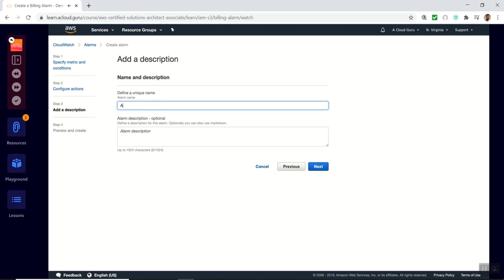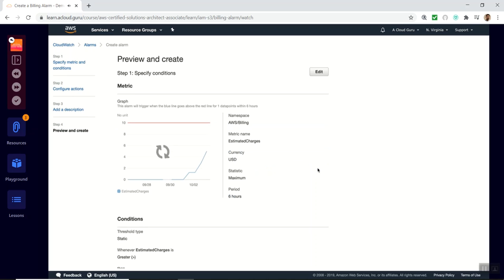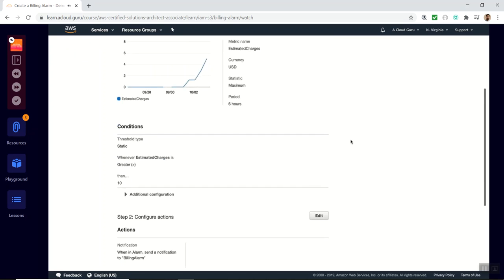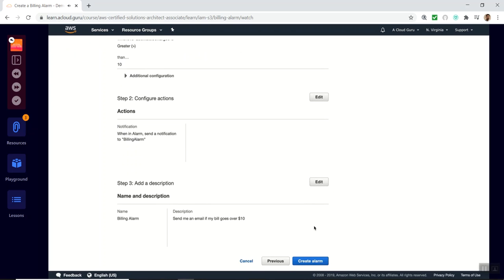In here, we're going to enter our alarm name. So again, we're just going to call it billing alarm. And my alarm description, send me an email if my bill goes over $10. So there we go. Go ahead and hit next. And then this is a preview of it all. All you need to do is scroll down to the very bottom and then go ahead and hit create alarm.